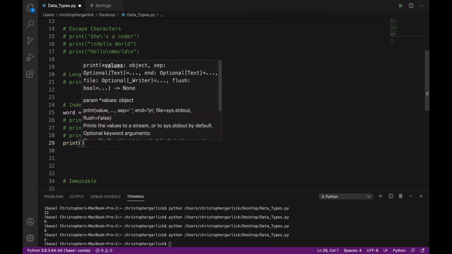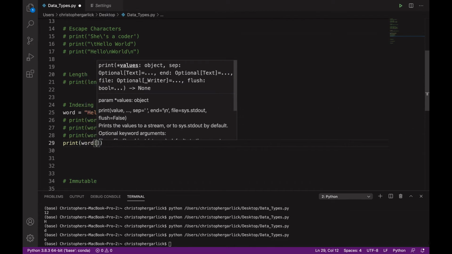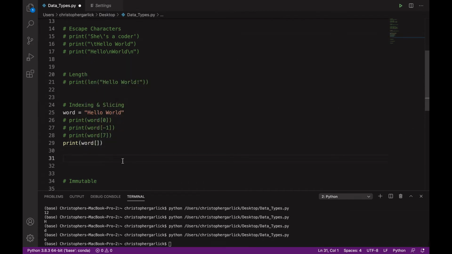We can also use the square brackets to slice a word, and this basically means to get certain characters of the word.